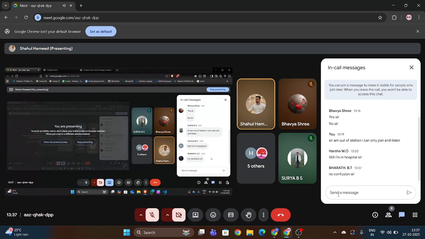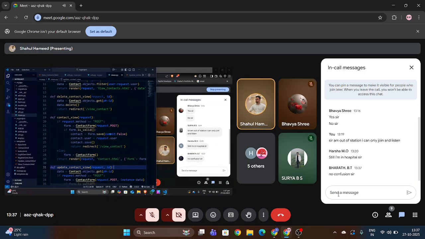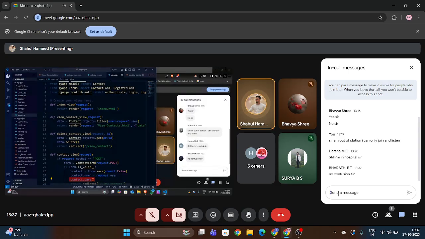No confusion. Easy, no? Just keep commit false, call the row name, save. Then instead of objects.all, filter where user equal to request user.